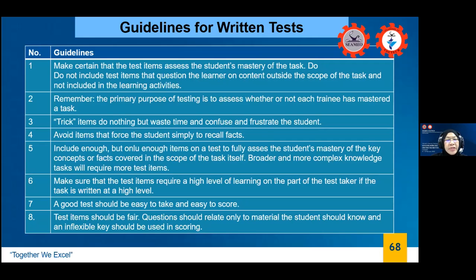Sometimes the learning outcomes consist of skills, sometimes the learning outcomes consist of knowledge. And this knowledge is very important for your students to be able to perform the skills. So knowledge and skills go hand in hand, right? Do not include test items that question the learner on content outside the scope of the task and not included in the learning activities. So it's very clear, based on the learning outcomes and the learning objectives of your lesson.